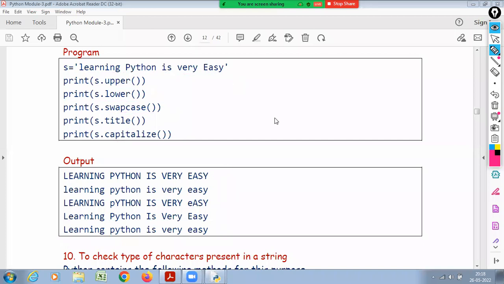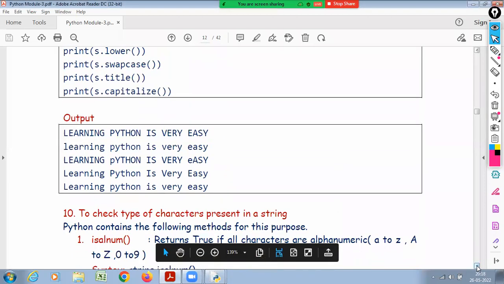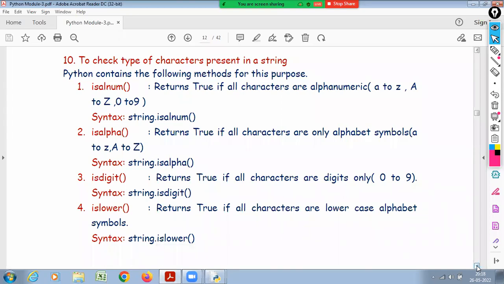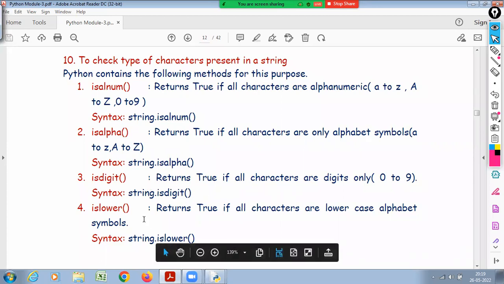And next one, it's the checking type of functions for strings: isalnum, isalpha. Alphanumeric means we check whether the string has alphabets or numerics. If all characters are alphanumeric, it returns true. Isalpha means only lowercase or uppercase letters, and it returns true. Isdigit means only digits, and it will return true. And next, islower checks whether all letters are lowercase.